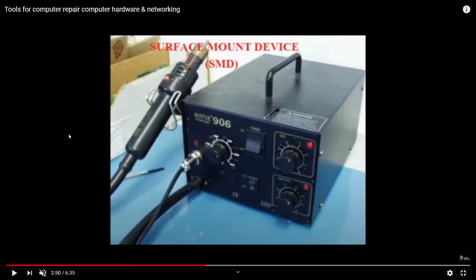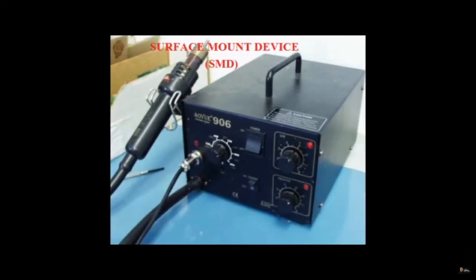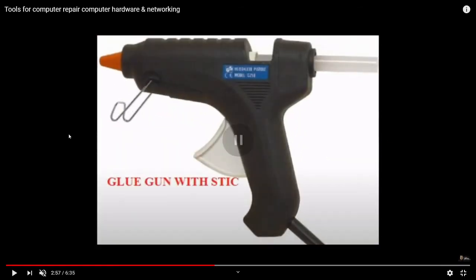Surface mount device. Surface mount device is the main technology used for PCB assembly in electronic manufacturing. Glue gun with stick. Hot melt glue guns are used in many industries, with several of them heavily represented.